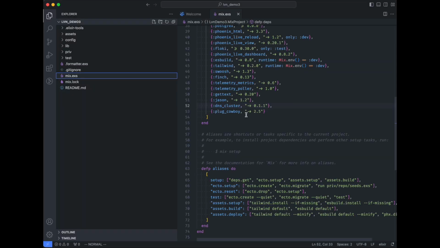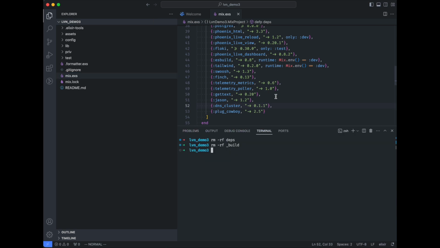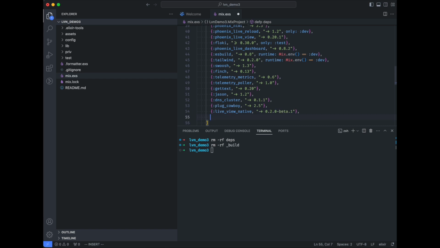Next, we're going to add LiveView Native and LiveView Native SwiftUI dependencies to our project. Make sure that you tag it to the 0.2.0-beta.1 versions. We will be releasing a few release candidates over the coming weeks, with our intention to do a final for 0.2 around January 15.